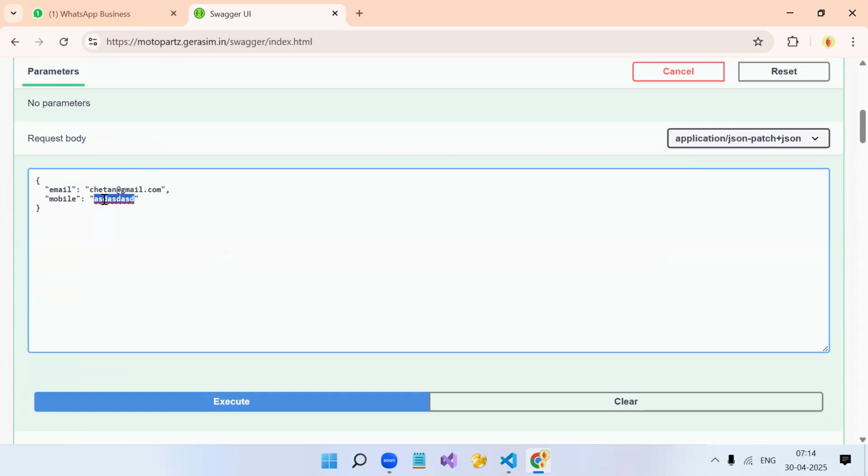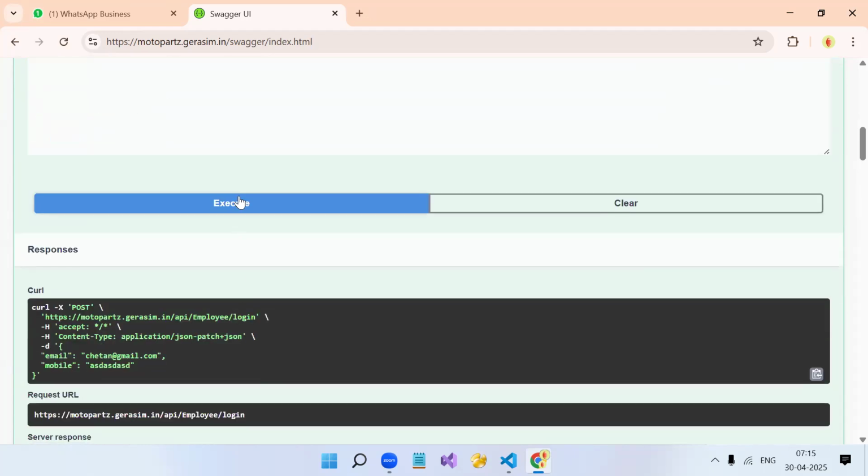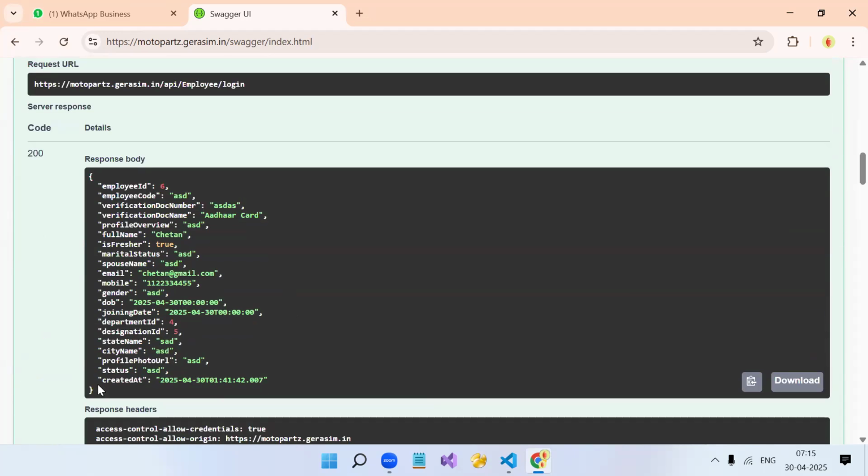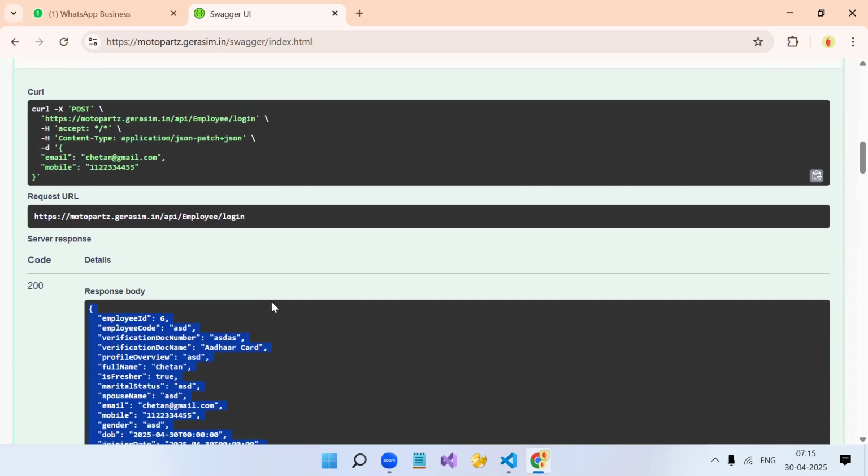Now let's try the correct password. If we pass the wrong credential, the API is not successful. 1122334455. If I execute, see, in the response you got the user object. Understood? So if you pass the correct credential, in response you will get the user object. Otherwise, you will get the wrong credential message. This is your login API.